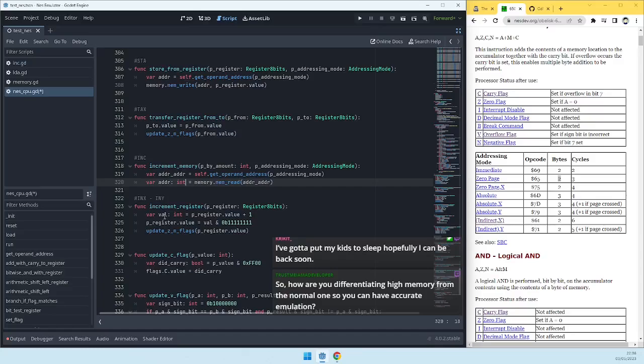I am confused. Let me think about it. I have got to put the kids to sleep. Okay, say goodbye to mini cricket from my part.